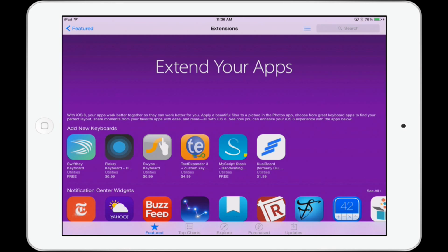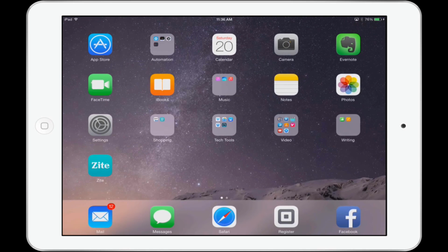There'll be a lot more options, I'm sure, in the near future. It's just that right now it's all so new. They haven't really had a lot of time to develop much.